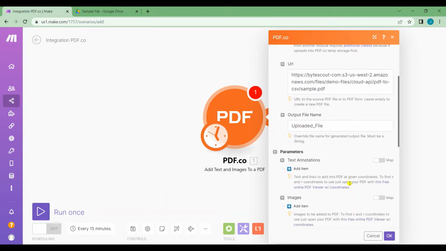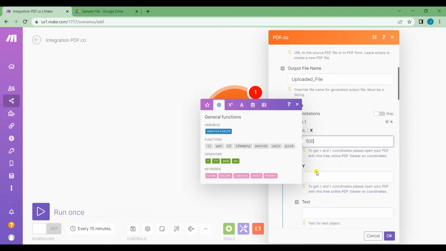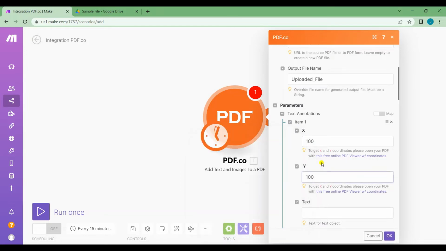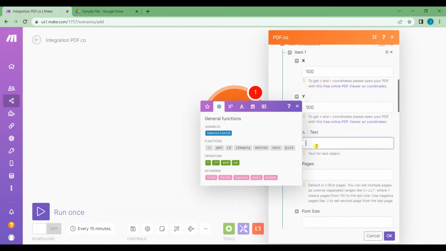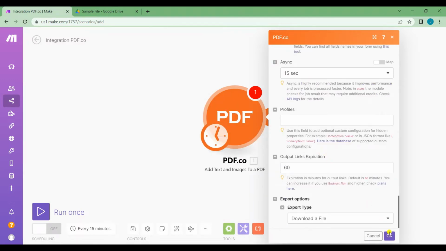Now, to add the text to the sample PDF. Under Text Annotations, click Add Item. Set the X and Y coordinates to 100 and type the text that you want to add. Then, type the page number where you want to add the text. Once you're done, click OK.